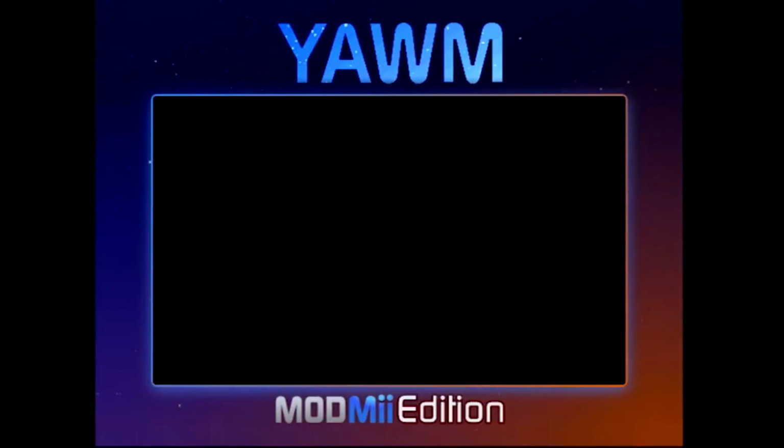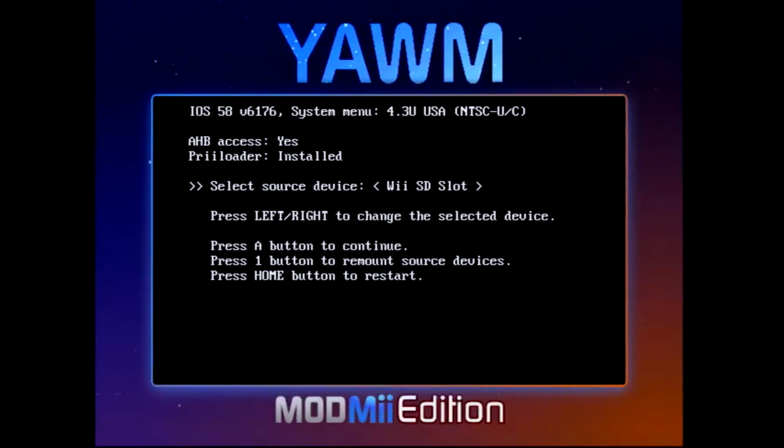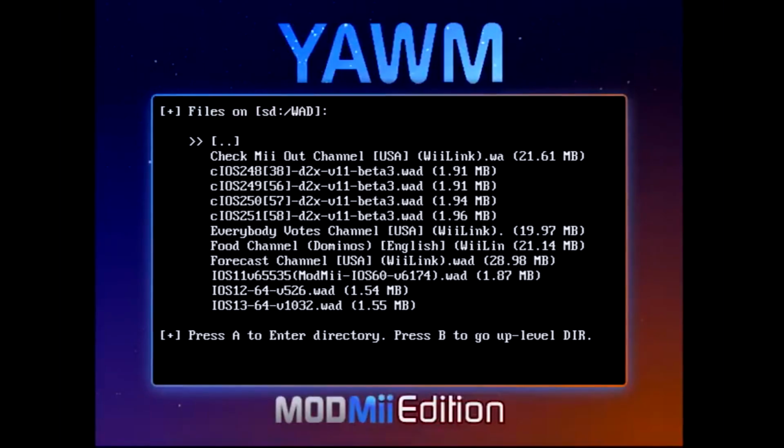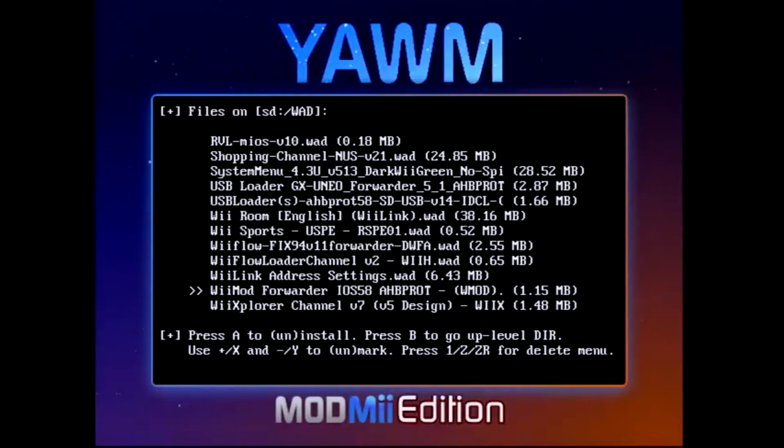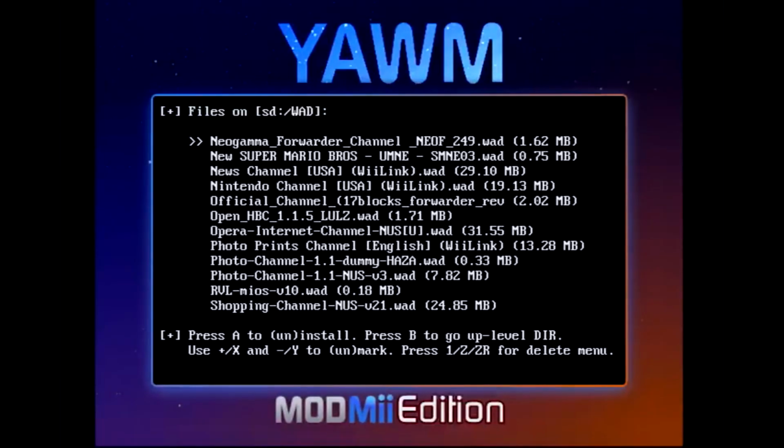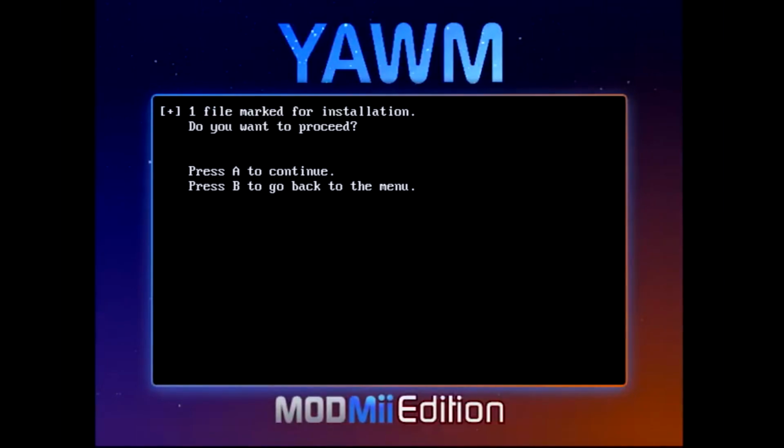From here, you're going to use the D-pad right and left to select where your WADs are. For me, it's the SD card. It should take you automatically to your WADs folder. If not, you can navigate to it, and then use the up and down on the D-pad to navigate to your WAD, and then press the plus button to select it for installation, and then press A. And then go ahead and press A again.